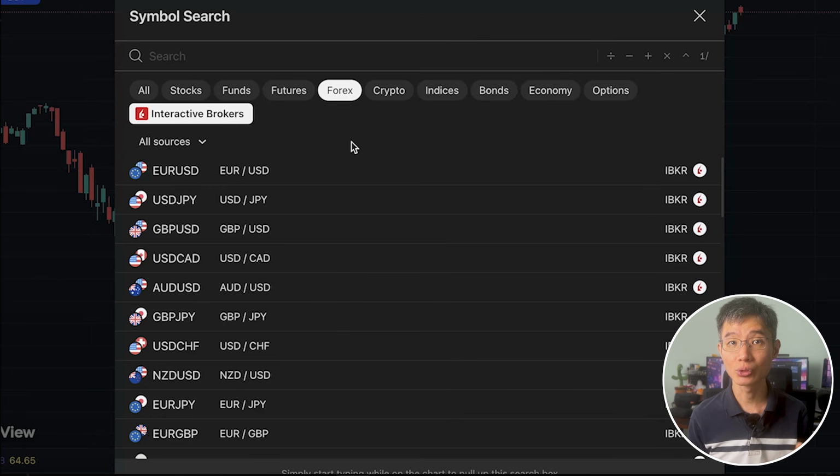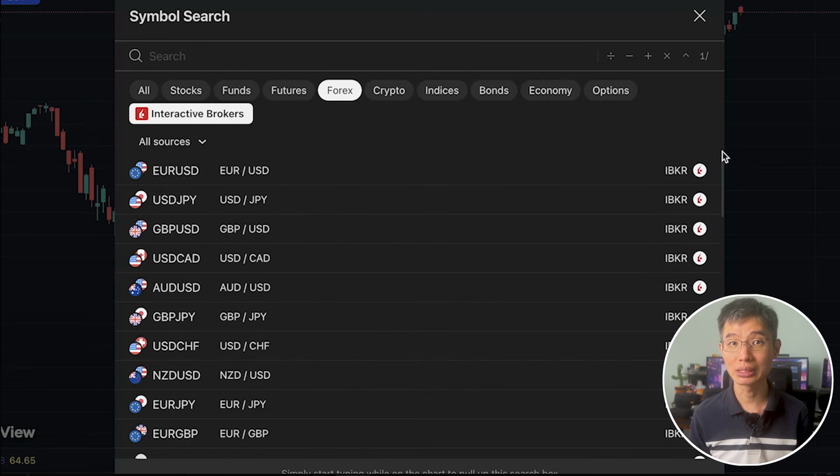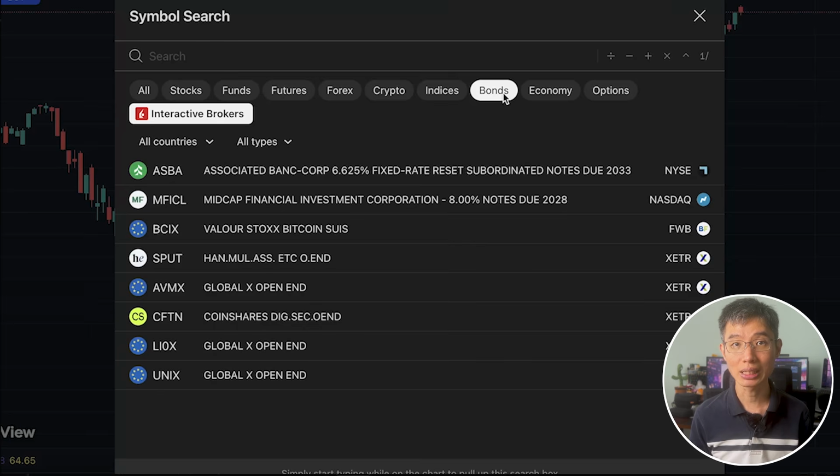For example, if you go to the Forex tab and turn off the filter, you will see all the currency pairs, including the ones from other platforms. Turn it back on, and you will only see pairs that are available via IBKR. The same applies to cryptos, bonds, and options.